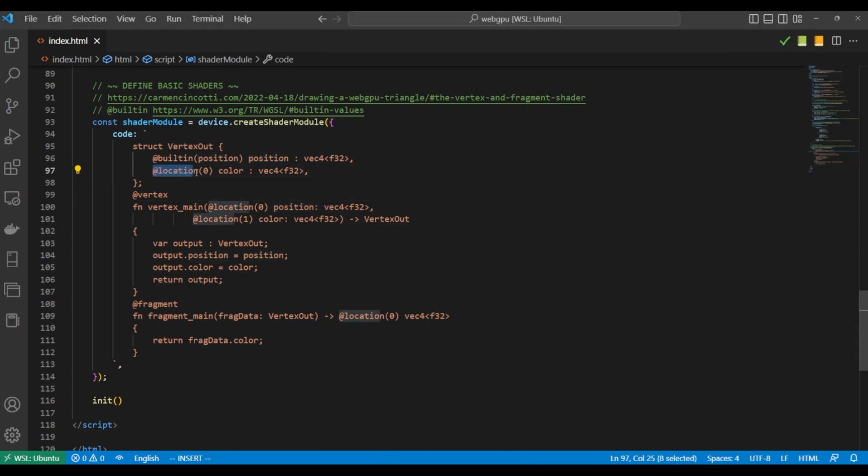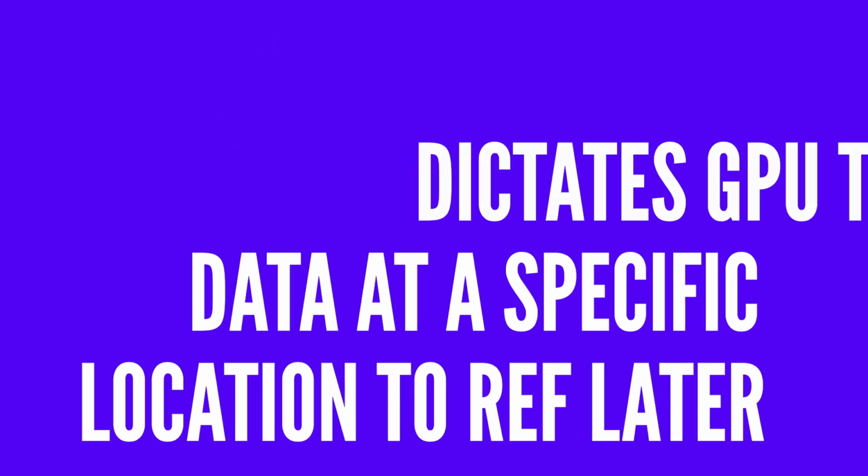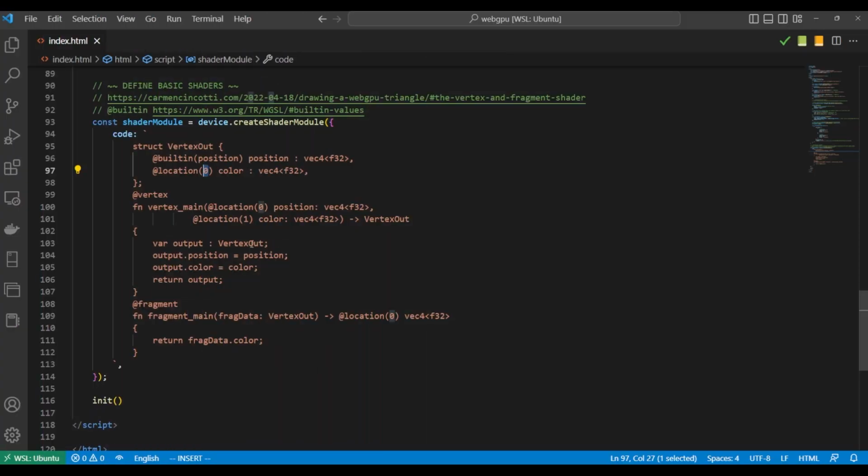Now, you'll see this @location keyword, and we're passing in the number 0. What we're basically doing is defining this color variable to be stored at a location in memory on the GPU. We're saying location 0. That's not important right now. The big thing, however, is that we are setting this color field to be the color that we passed in from our application, and we are returning the output.